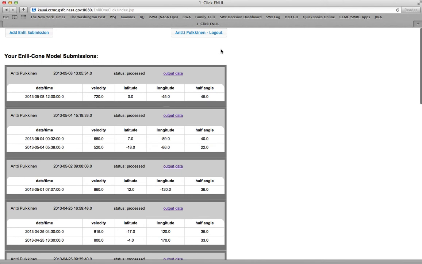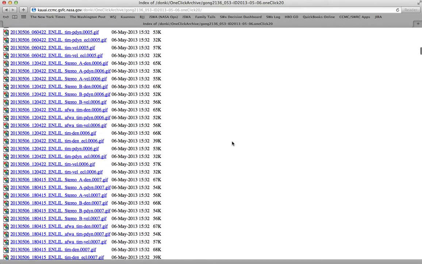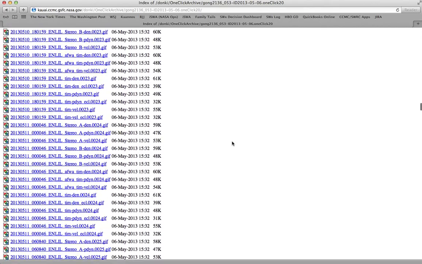However, if you did run the model, the simulation got completed and your status is changed to processed, you will be able to actually check out the simulation results. So let's take a peek at how the results look through this one-click system. Here's a simulation I did May 4th, and this was a 2-CME case that I simulated. Let's now click the output data link to have access to essentially all the output from the simulation, and there's a lot of information here.